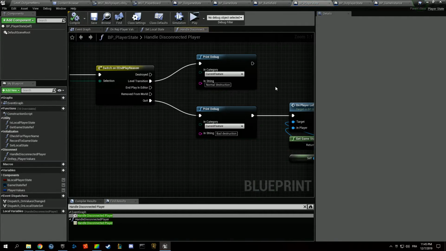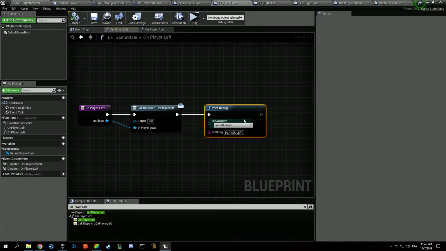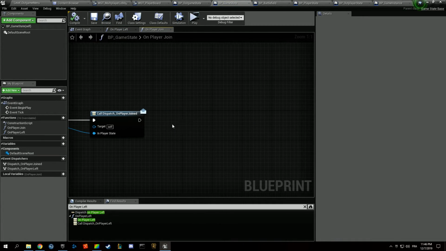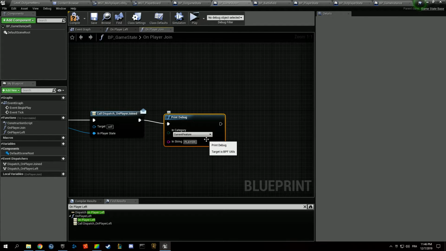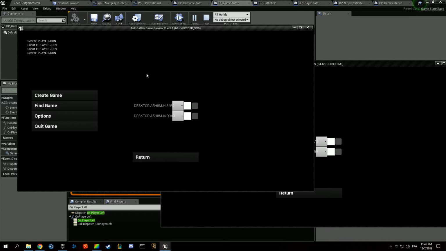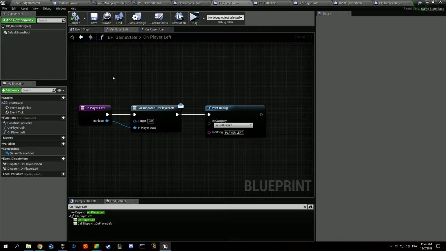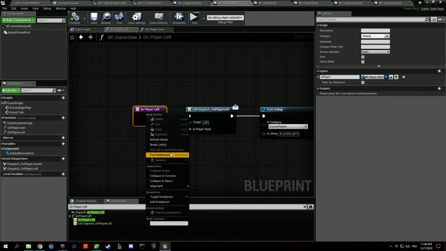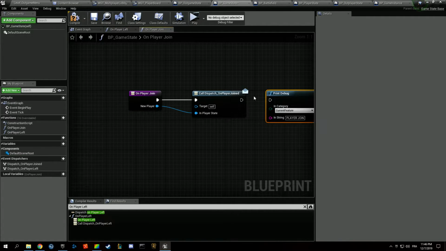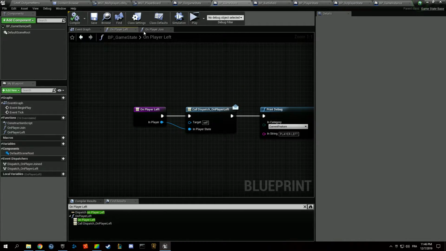So we don't want that here. We want to put it there. So it's definitely calling on player join, since we have the player entries. Yep. But we don't have on player left, for some random reason. I think we still want that here, yeah. So why?